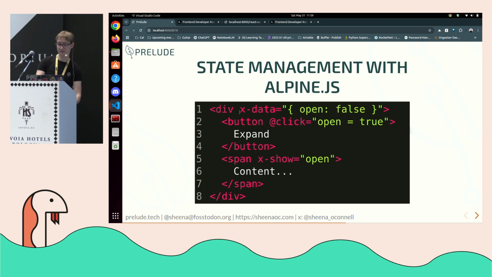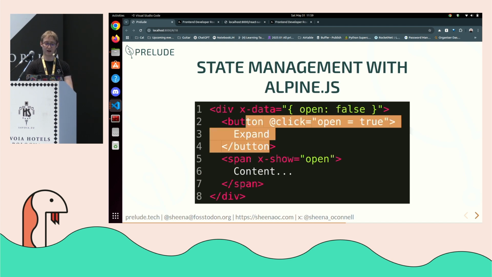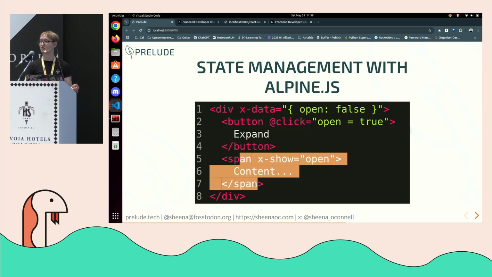So this hello world, basically what it does is it says we're going to define a variable called open, and open is defined within the context of this div. Open is false to begin with. You can set open to true by clicking on this button, and when open is true, you display this content.